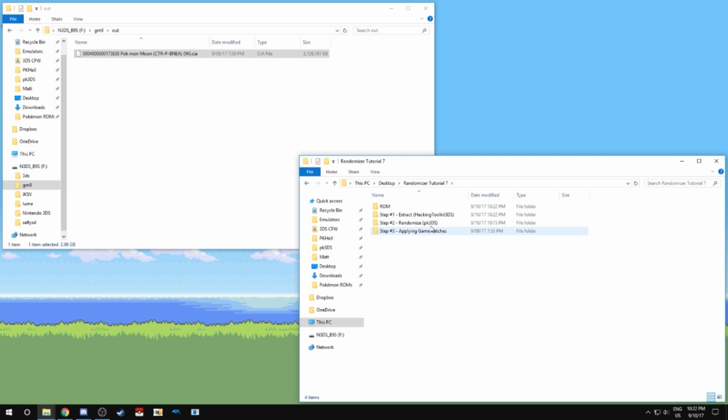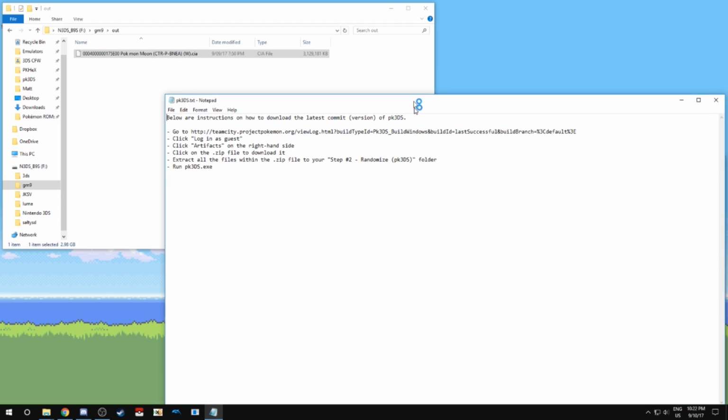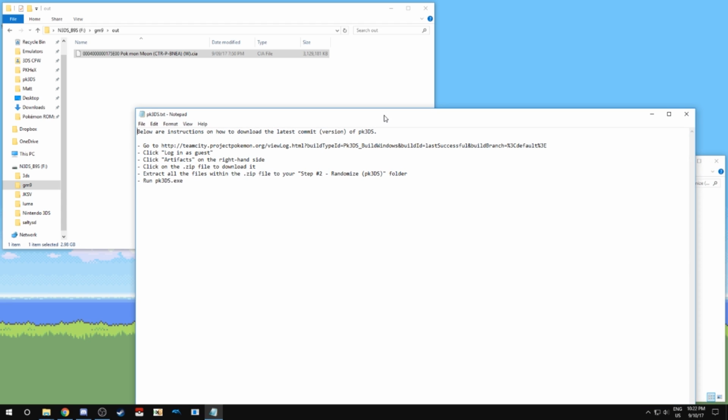So now, you're going to open up Step 2, Randomize. The program that you want is PK3DS. This is the Gen 6 and Gen 7 Pokemon ROM editor and randomizer. I've left a text document here that shows you how to get the latest build no matter what. It's much easier than maintaining a zip file that I constantly have to update every time there's an update for the program. This is better for everybody. So just follow the instructions here. I'm going to even show you in the video, just so you don't get lost.